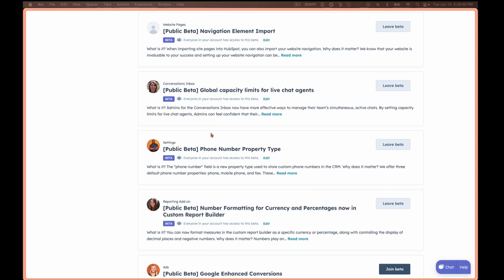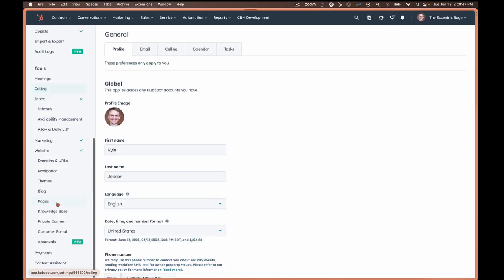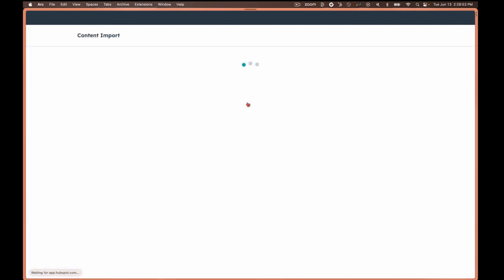You can now import navigational elements when you're importing blogs into HubSpot. Check this out. So this is a beta you need to opt into. This is what it's called, navigation element import. And once you've done that, if you go to your settings and scroll way down to the website section and go to blog, here under your blogs, you can import a blog. That's what you're going to want to do.